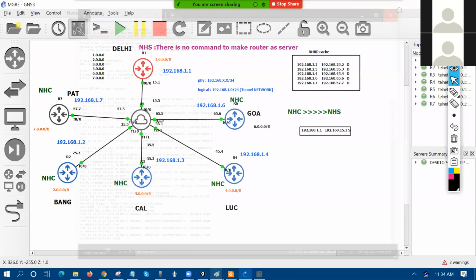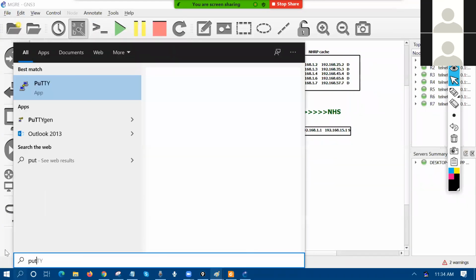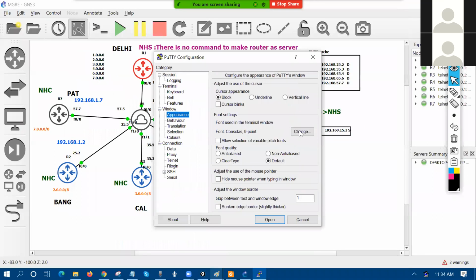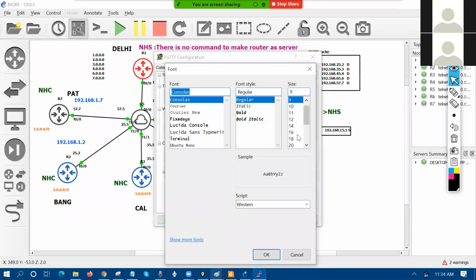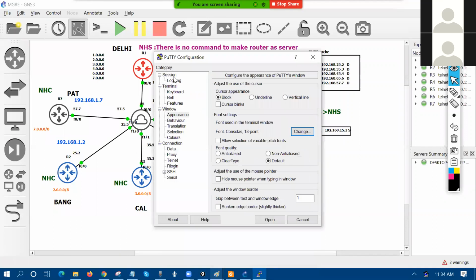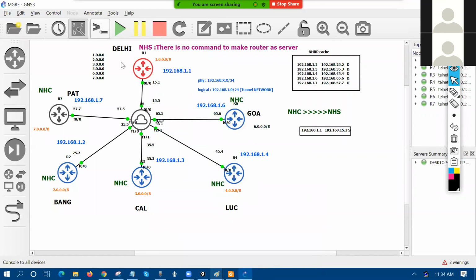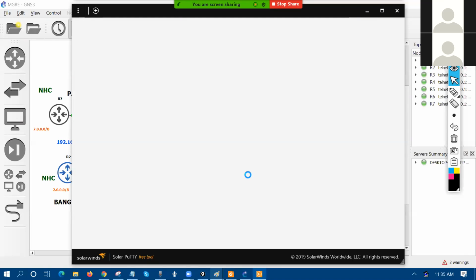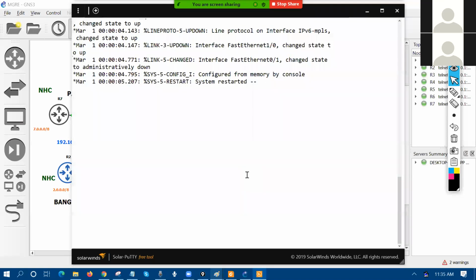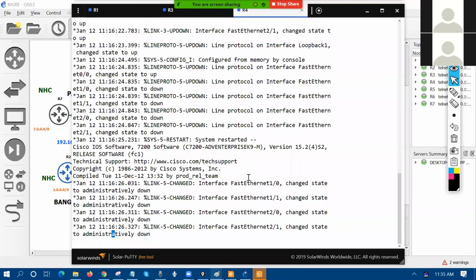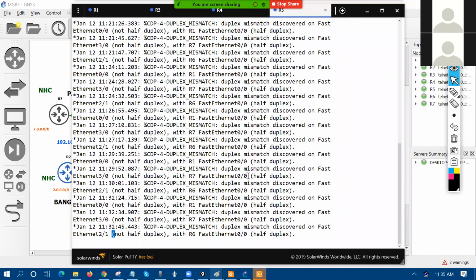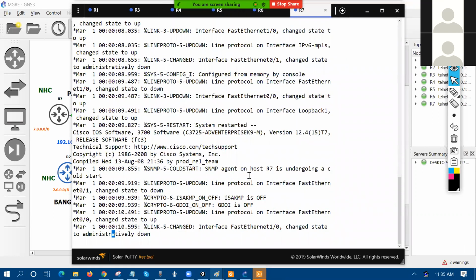Okay, I need to increase the port size. Change it to 16, default settings, save it, and router number 2.